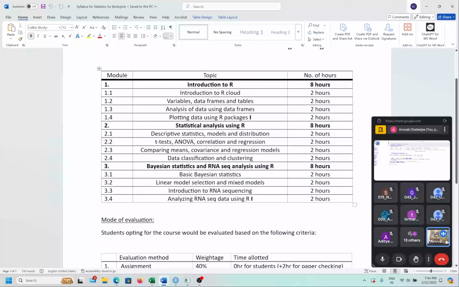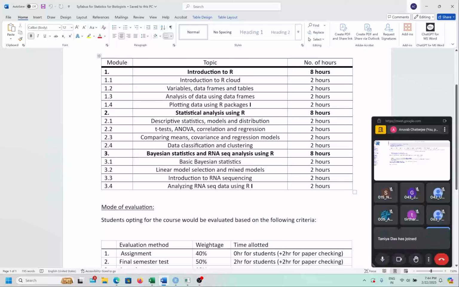The variables, I think everyone knows, are where we will be storing our data. We are going to represent our data as matrices, which are called data frames in R. Then we are going to analyze different data frames using packages called dplyr and tidyverse on R, and then we are going to plot different graphs using this. So this is the first module.